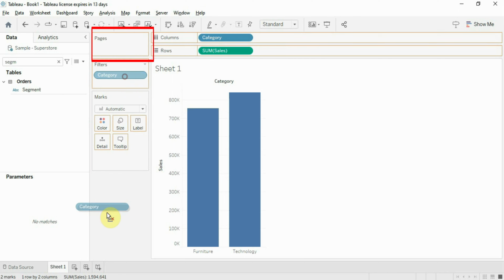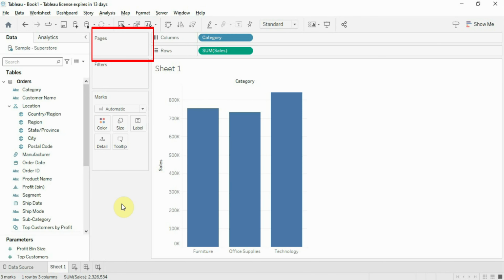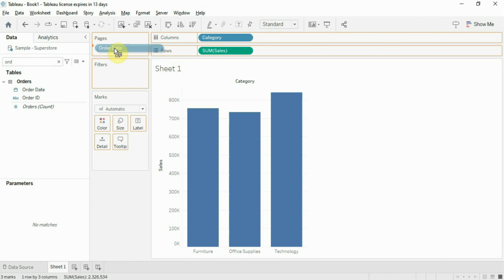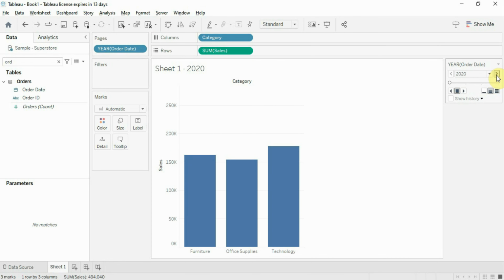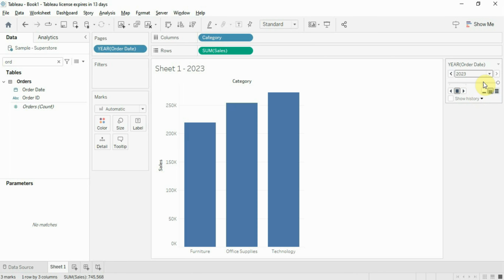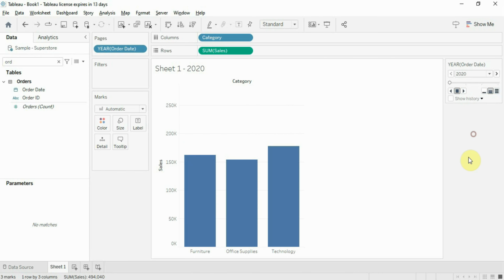The pages shelf creates a set of pages with a different view on each page. When we place a dimension on the pages shelf, it creates one page for each member of that dimension. Let's place year of date in the pages shelf. For each year, it creates a different page, meaning one page showing the data of one year only, and we can easily navigate to any year or any page.